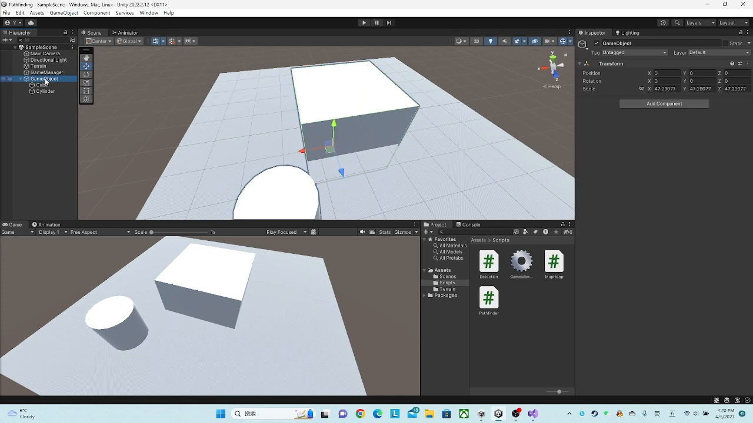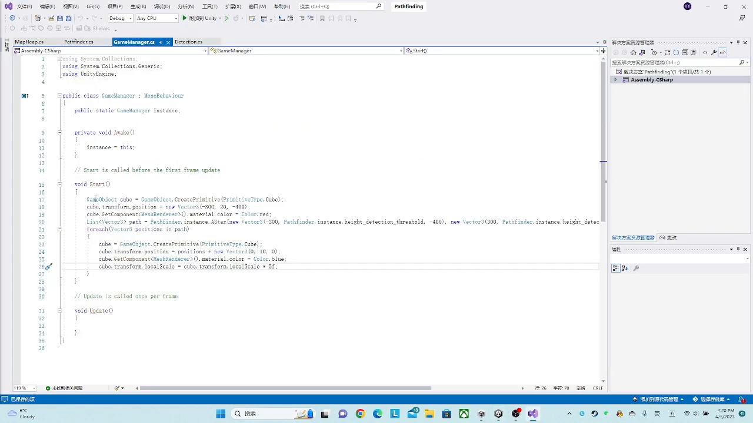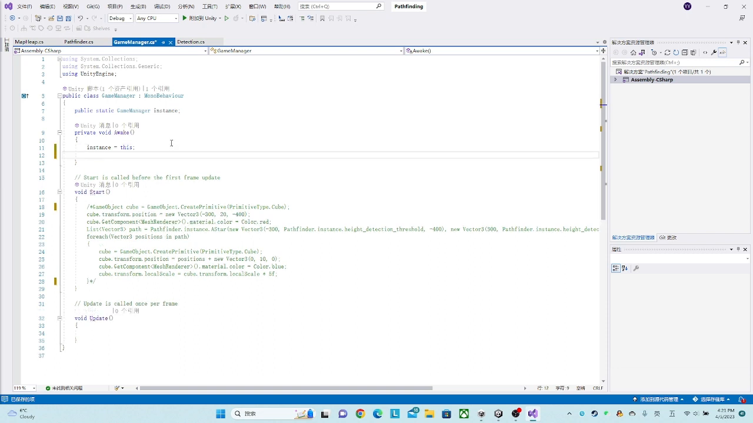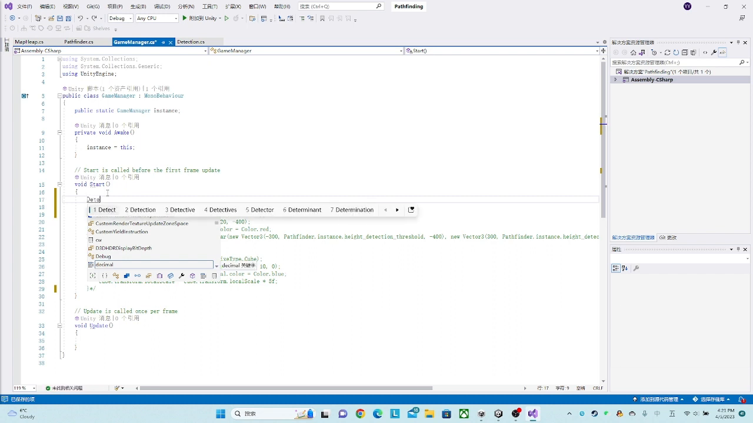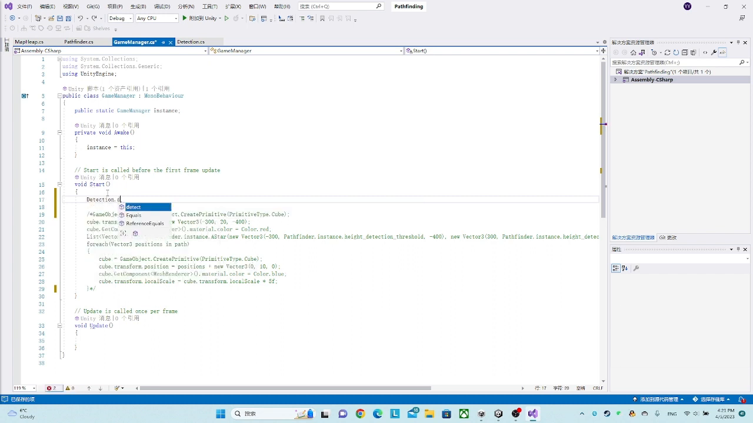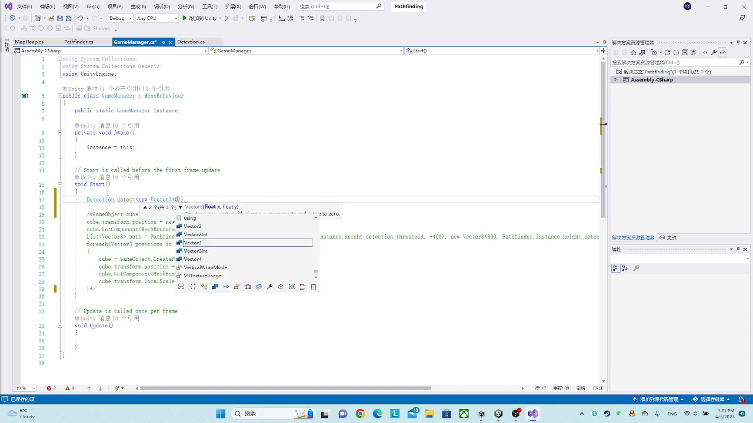I just need to do a small modification here. Let me get rid of the entire stuff. In this example, I will run a detection on the origin point, which is 0, 0, 0.